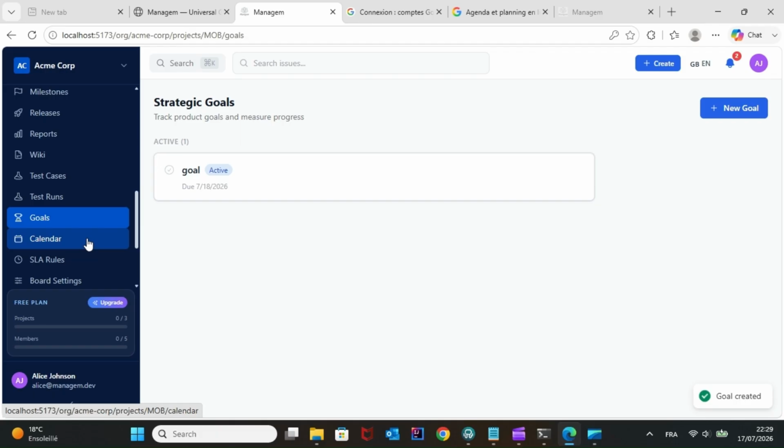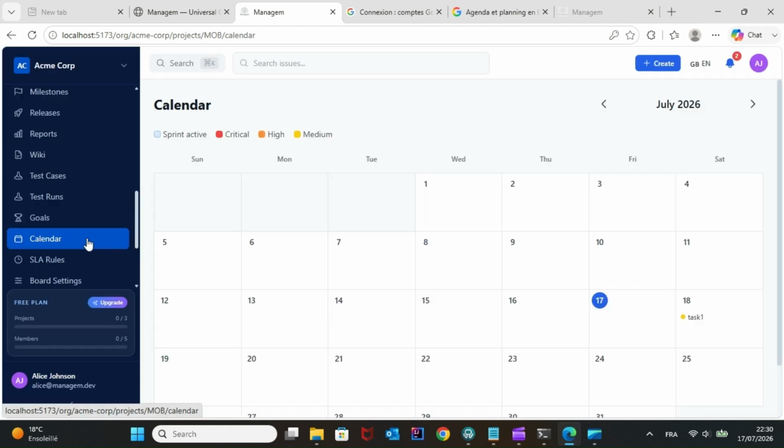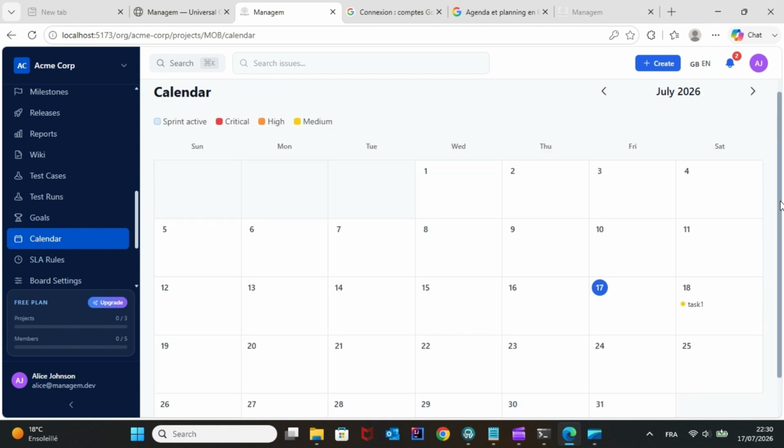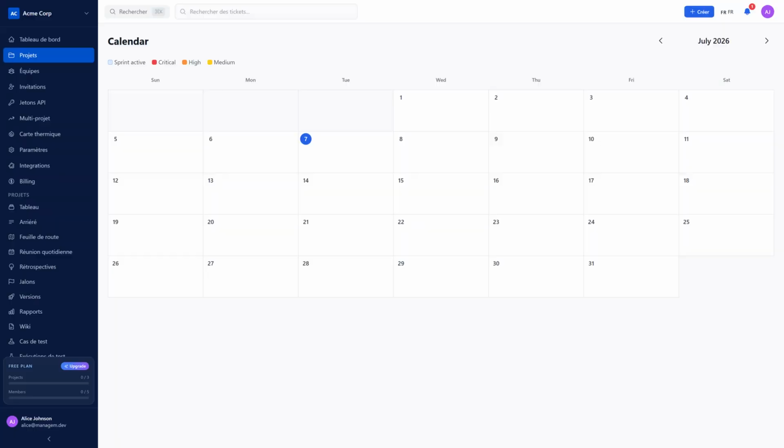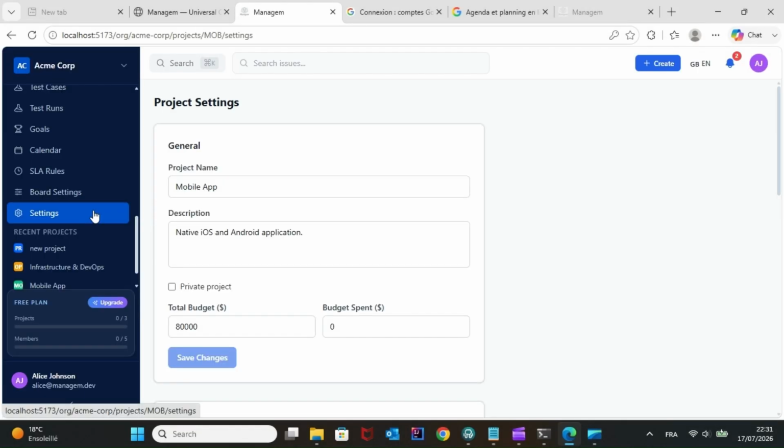Calendar page gives the team a date-based view of project deadlines and sprint timing in one screen. At the top, we can move month by month using previous and next controls, and the selected month and year update in real time.